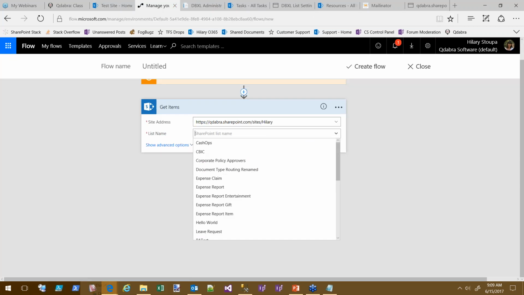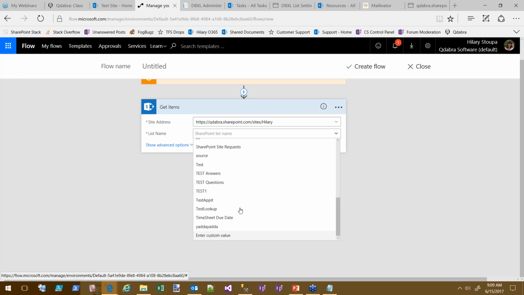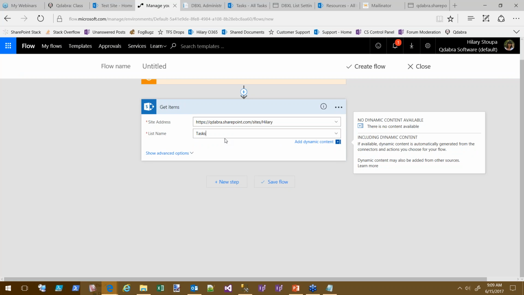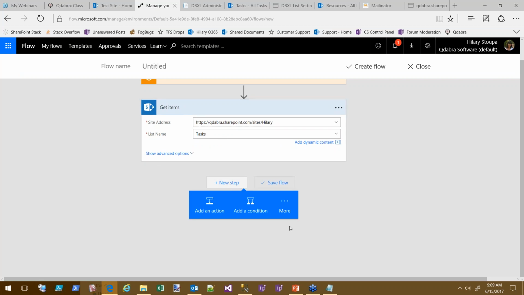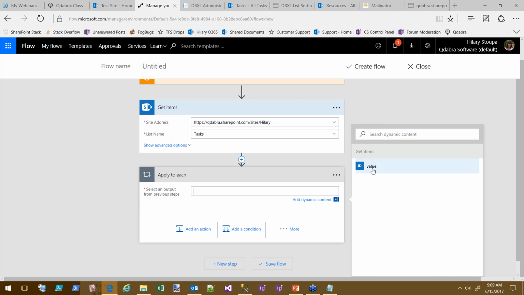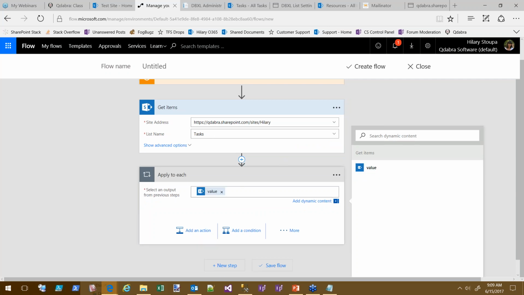So let's go back over here and click on enter custom value. Tasks. We'll find out soon enough if it's going to do anything for me. Then I can add an apply to each. My output is value from my task list. Now, if it hadn't found my task list, if I put the name in wrong or something like that, I wouldn't have had anything here in my dynamic content. So if you don't see what you expect, assume there is something wrong and go from there. Double check your URL, double check your list name.